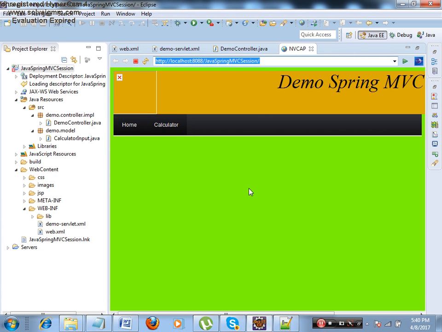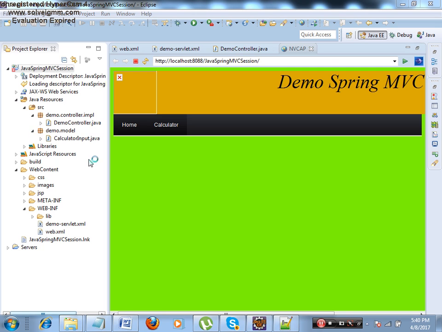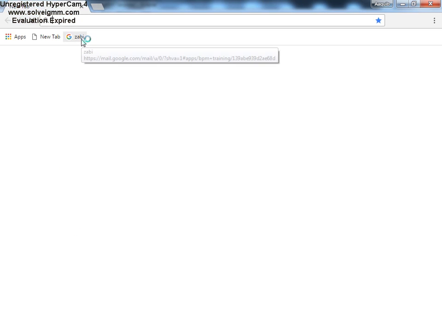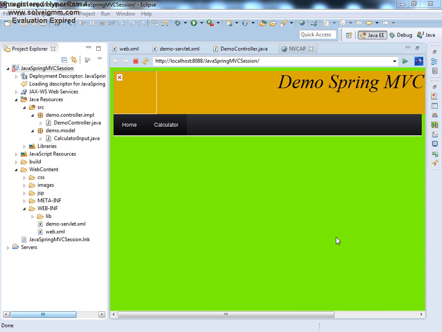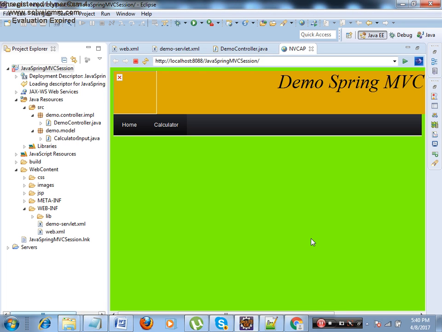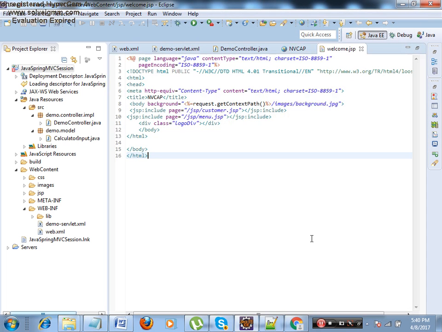Okay, we can copy this URL and go and paste into the browser and press enter. So now the welcome page is getting loaded. What was the welcome page? Welcome.jsp. Therefore Control Shift R is a shortcut key to open any file in your IDE. Therefore I am going to the welcome.jsp. See, inside this what I have done?